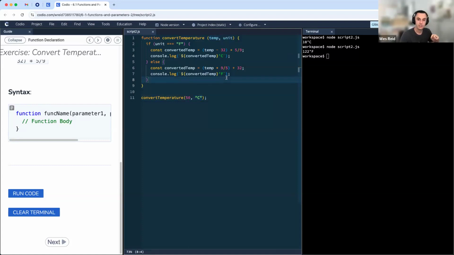Now, Omar asked a great question: what if the input is neither Celsius nor Fahrenheit? Should we account for that possibility? And here you start to see the wonderful world of diving into rabbit holes of, oh goodness, how is someone going to use this function? Because what could happen here? Well, in the best case scenario, our users, our developers, know exactly how this function works and use it correctly every single time.